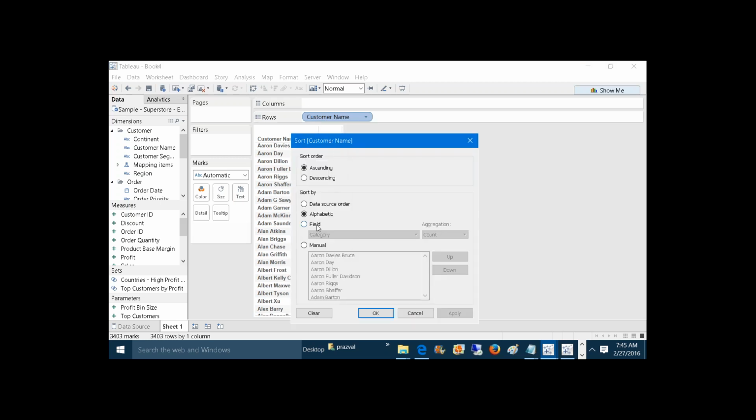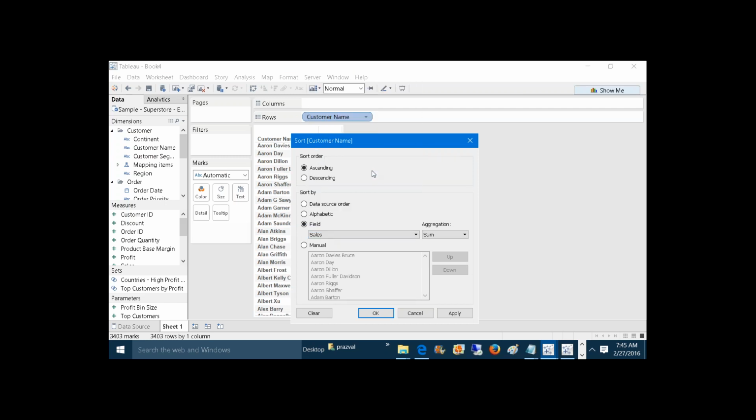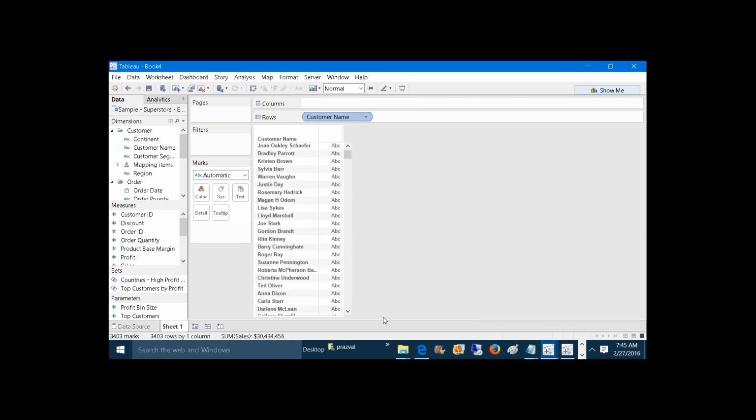Next, we have one more option called as field. So here we can perform sorting based on some field order, for example sort by sales sum descending. Now I'm sorting all the customers based on the descending order of sales. Okay, so it is called as the computed sorting.